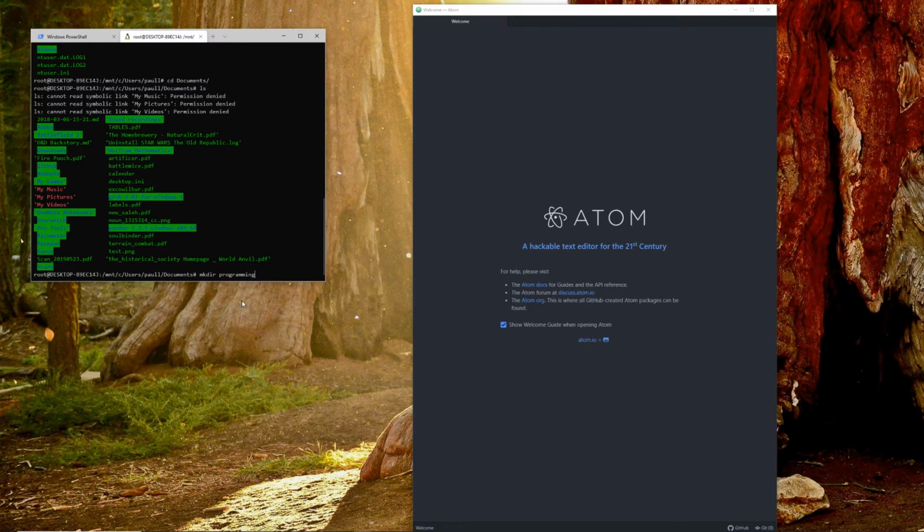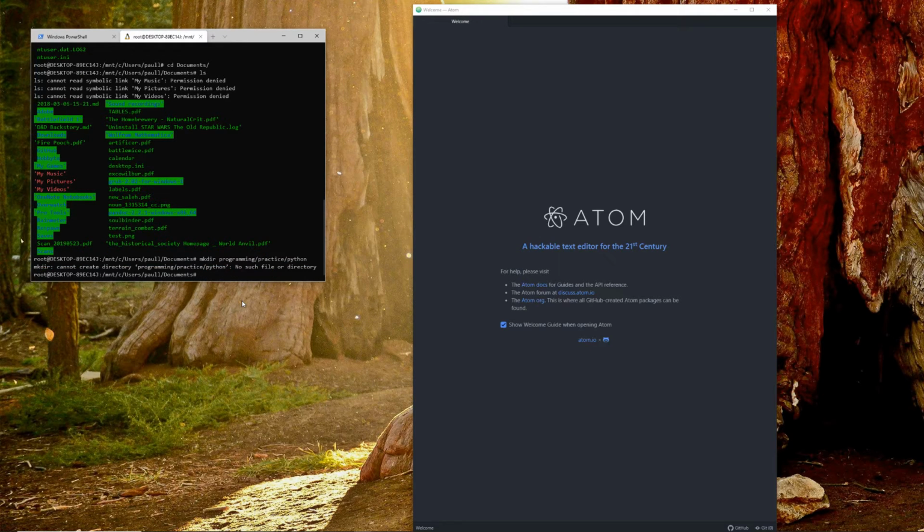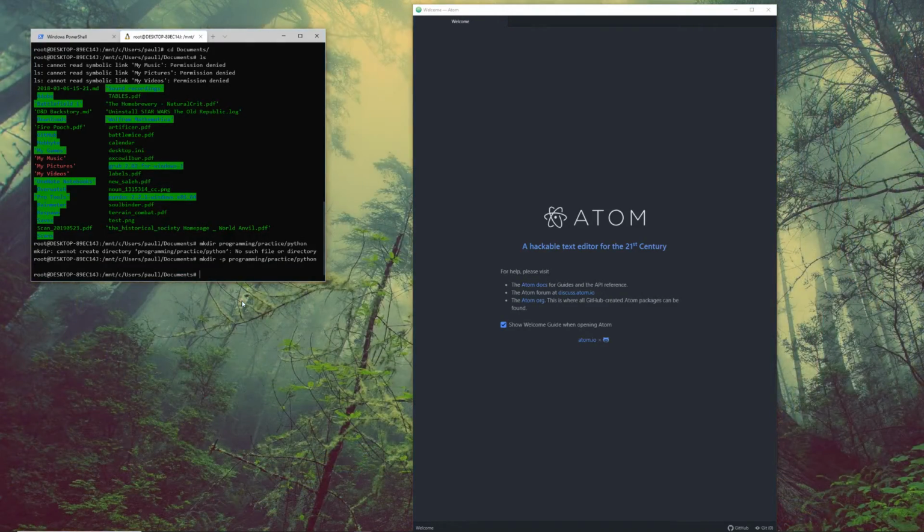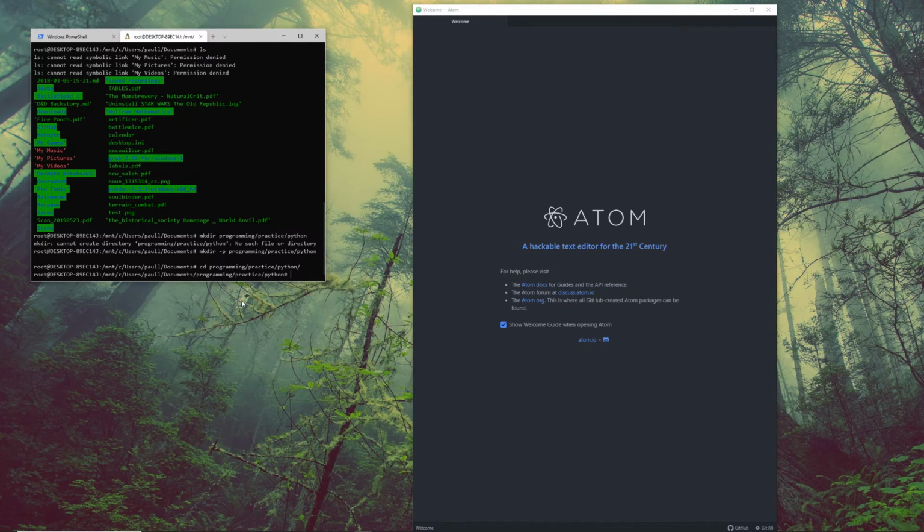make directory /programming /, actually we'll do practice, and in our practice files we're going to put Python. Oh, made that mistake real quick. We're going to use the flag P, which will make all the directories that currently don't exist. And if we change directories now, we'll be able to see that we're currently in the Python folder.